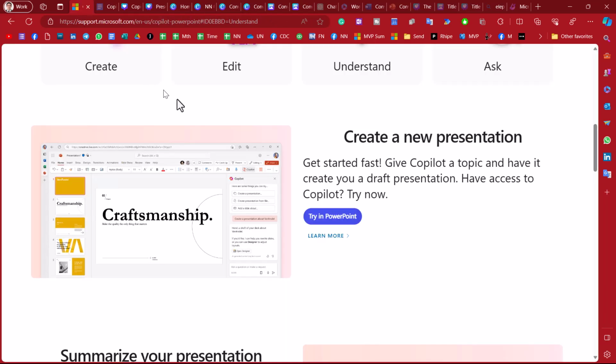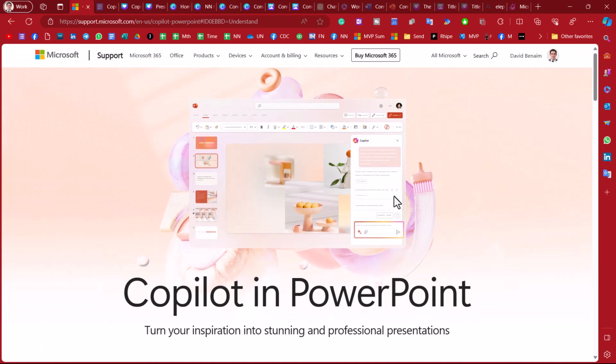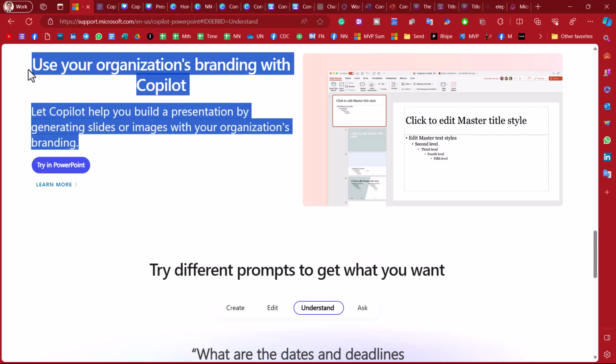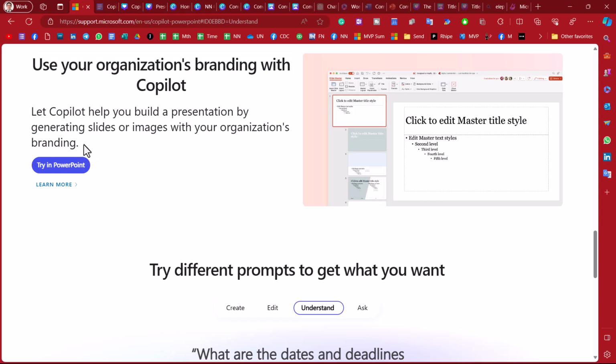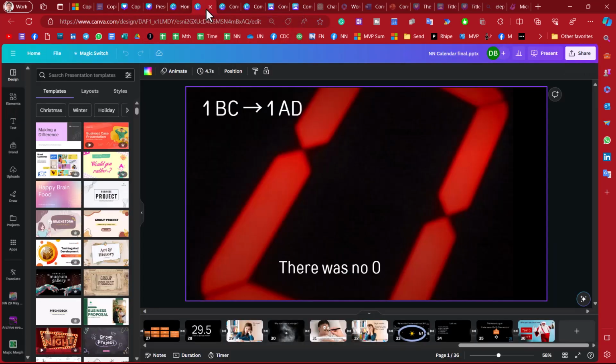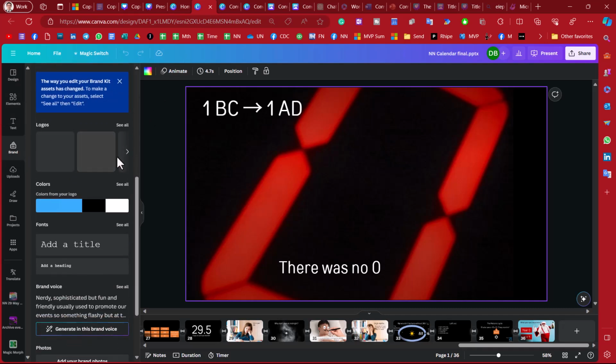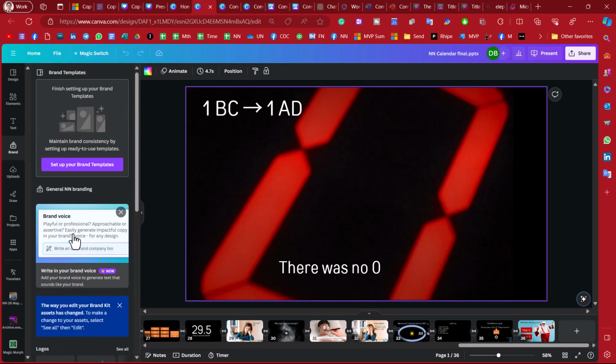and you can choose between which one you like. So back to this list here of Copilot and PowerPoint, and this one, use your organization's branding with Copilot. This one is something that I believe is not yet fully released in PowerPoint yet, but will be soon. But Canva is just so much ahead of PowerPoint in terms of having your brand stuff. So you can have your brand assets with your logos and with any photos that are related to your brand, all that kind of stuff with your fonts and your colors, etc., etc.